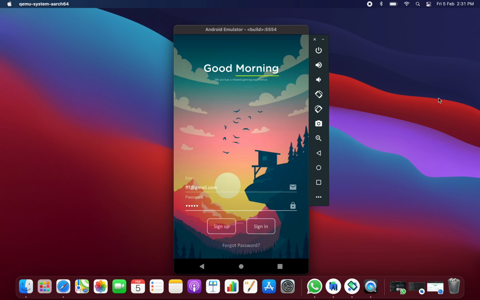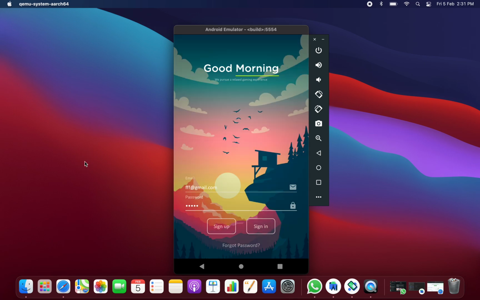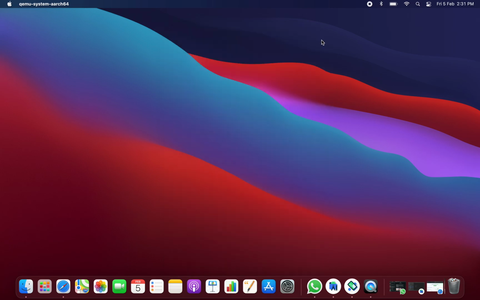So in this way, we are going to learn how to create this application UI design in today's tutorial. So without wasting much time, let's start our tutorial.